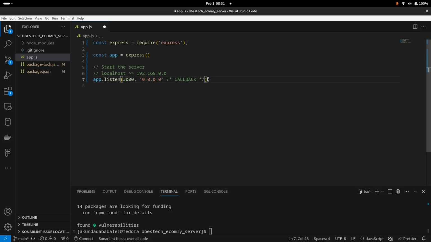Now it doesn't mean that anyone around the world could connect to your web server unless they actually have your IP address. So when someone wants to connect to your server, they need to go to http://, the host name, which will be 0.0.0.0, at port 3000. This is where your server is running at the moment, at port 3000.